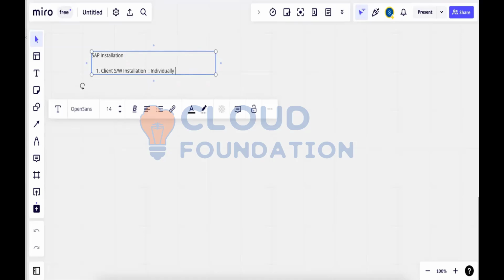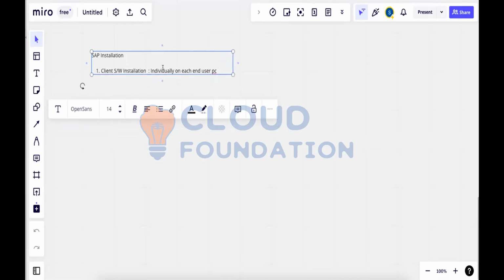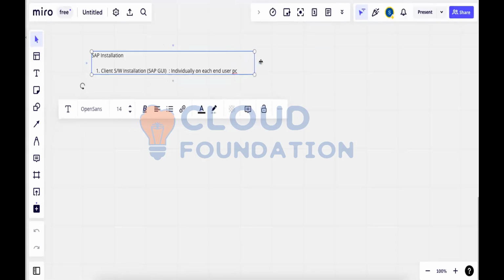individually on each end user PC, on each end user's laptop or PC, we have to install the client software. That is very easy. This software is known as SAP GUI. This software can be installed on the client machine which wants to access the SAP server. So for installation of client software, there is a requirement.